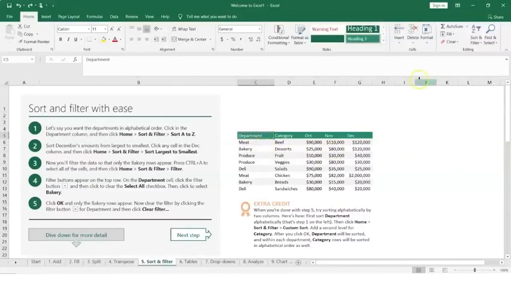So select department and then do a sort and filter, and let's say sort A to Z. And if you see, the data has changed, but it's not just the first column, it has taken care of all the data. The data has been sorted based on the department column. So you have bakery, which aligns with desserts, which has the values, and now we have all the data sorted. Now we can also sort December's amounts from largest to smallest.